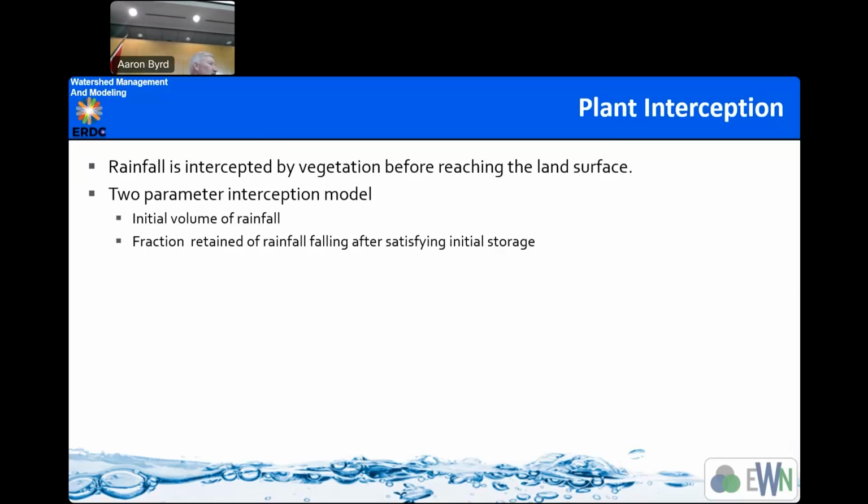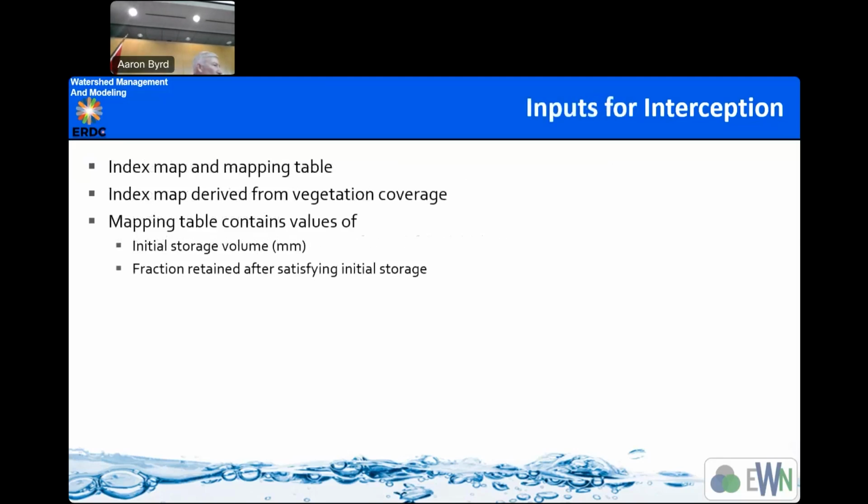There's a 2-parameter model. You specify the initial volume of rainfall, how much rainfall has to fall before it starts to run off. Think about if you've ever been in rain and you run under a big tree, and for like 20 minutes it's completely dry, and then the damn thing starts dripping on you. It has to get that initial volume, and then it'll retain a fraction of the rainfall after that. Somewhere around 15%, in a jungle it can be like 30%, so it can be substantial.